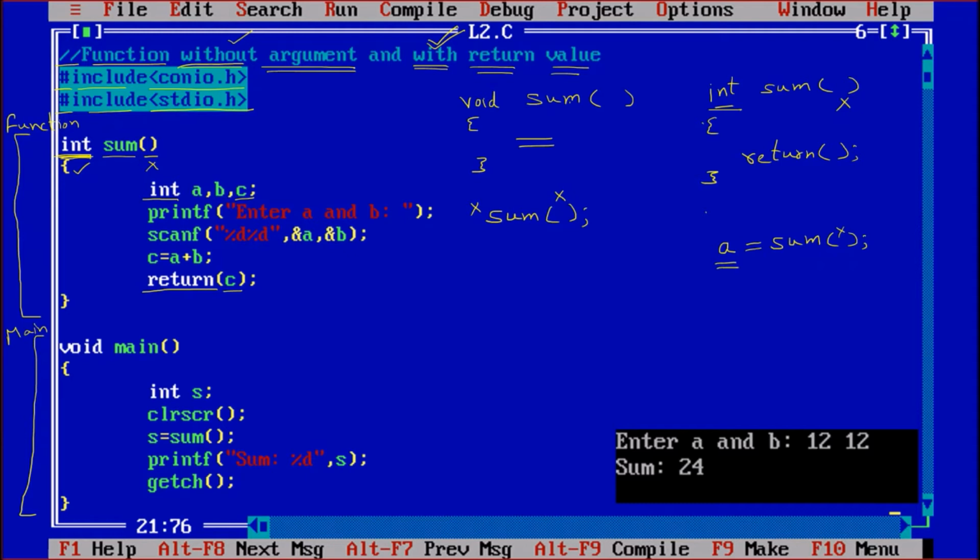So if a function is returning something, even with the calling, we have to take out some variable. So that is the difference between the earlier function without argument, without return value, and function without argument with return value. These are the two examples we have taken. Now, so that we understand what I am saying, you check out what I have said.